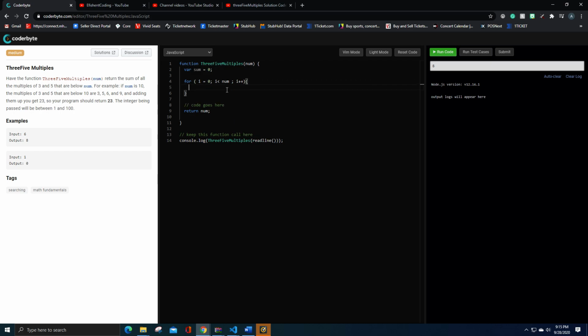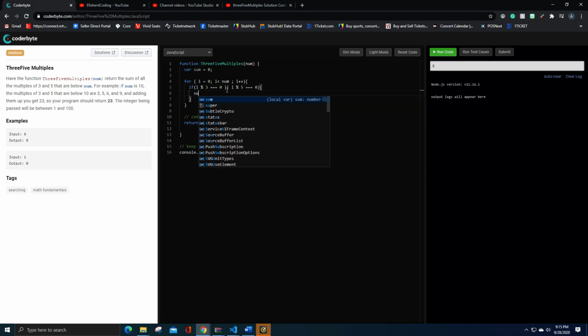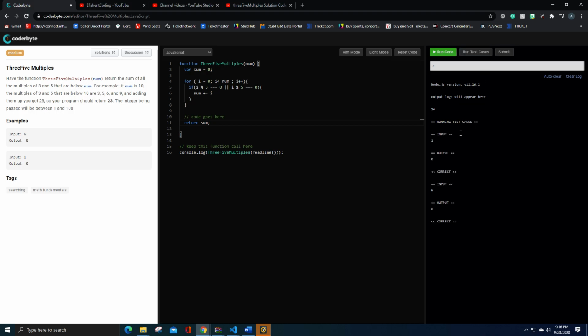All right. Then we're going to do our if statement. So if i modulo 3, so it's divisible by 3, or i modulo 5, is divisible by 5, we're going to sum plus equal to i. And then instead of returning num, we're going to return sum. We're going to run the code. We're going to run the test. Submit it. Submit solution.